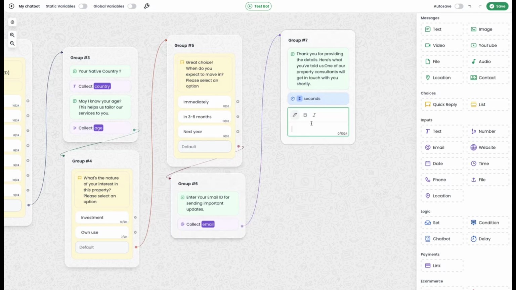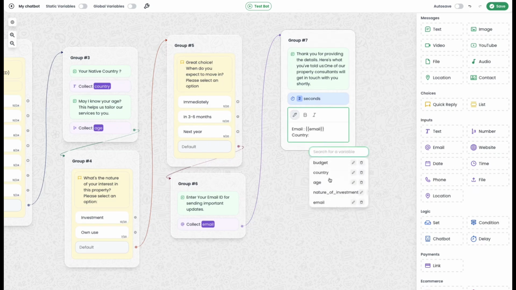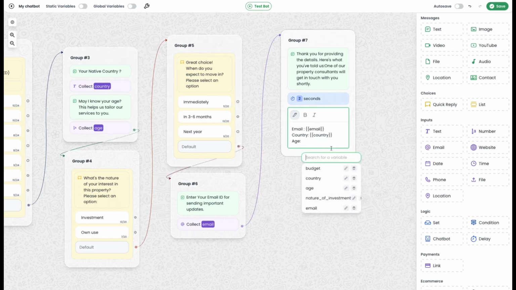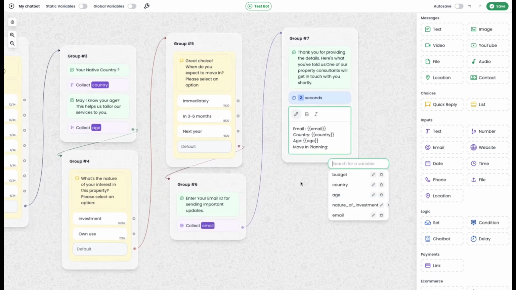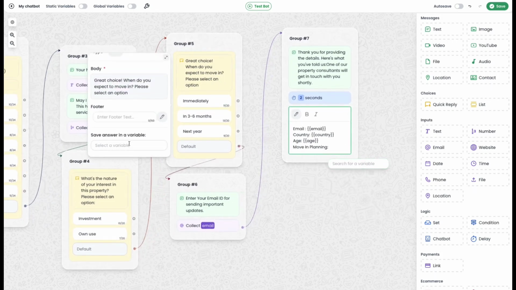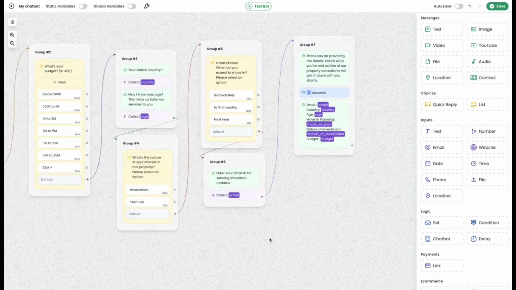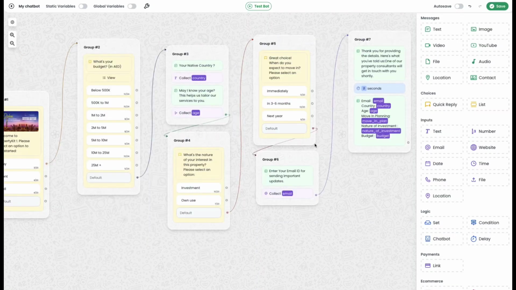And the first data they provided is, for example, the email. To send back the email, I can use the email variable. And next is the country. I'm using country as a label and then choosing the country, which is collected as a country variable. And next is the age, which will be age. And next is the moving date. I haven't saved it as a variable, so I need to save it as move in plan, which I can use here now. This is a very basic chatbot.